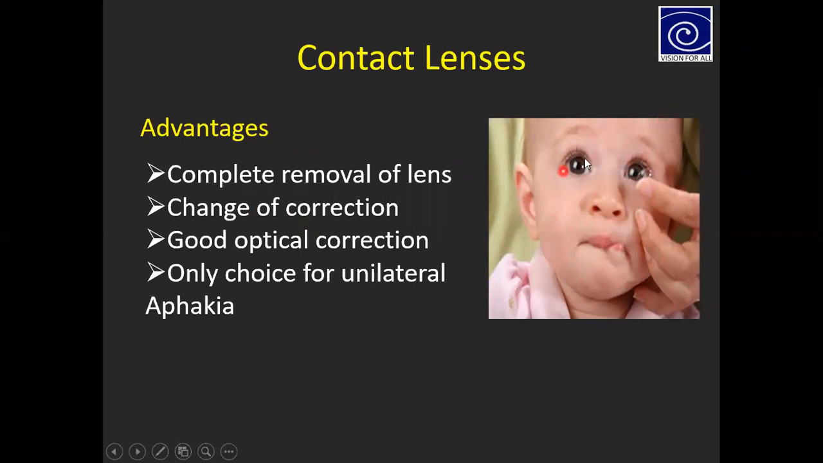Even if the eye's refractive error changes, as it will in children, we can change the contact lens power, because since we are putting it on the eye, it is very easy to change. If you compare with glasses, contact lenses have superior optical quality, because they fit on the eye. If the child is moving his eyes, the contact lens also moves with his eyes. So everywhere the child is looking, he will look through the lens, so optical quality would be good. And it is the only choice. You really cannot manage unilateral aphakia in children otherwise. Contact lenses are the only choice.